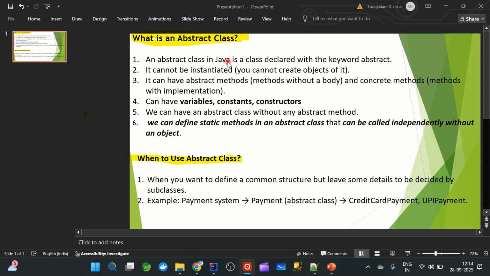An abstract class in Java is a class declared with the keyword abstract. It cannot be instantiated. You cannot directly create an object of the abstract class. It can have abstract methods and concrete methods. Abstract methods means only the method declaration. There is no implementation for that method. Concrete methods means the method itself has a body, in the sense it has its own implementation.